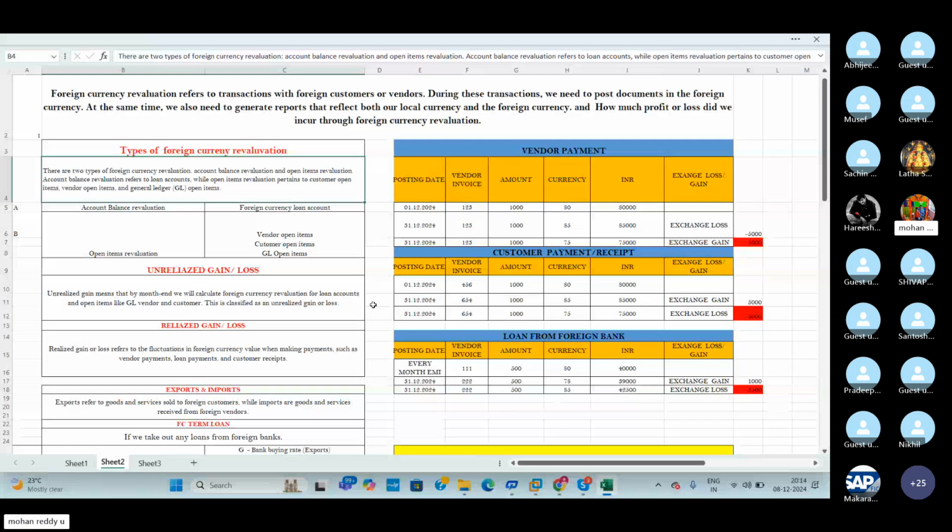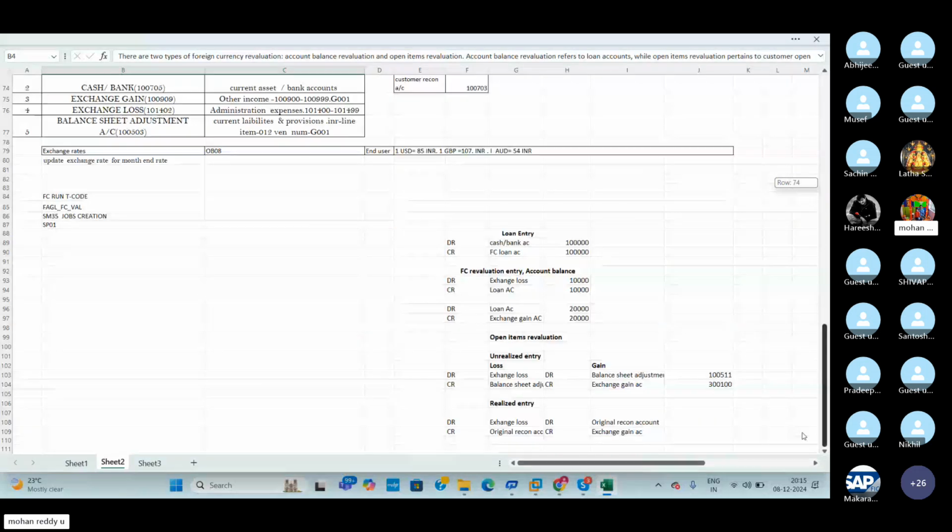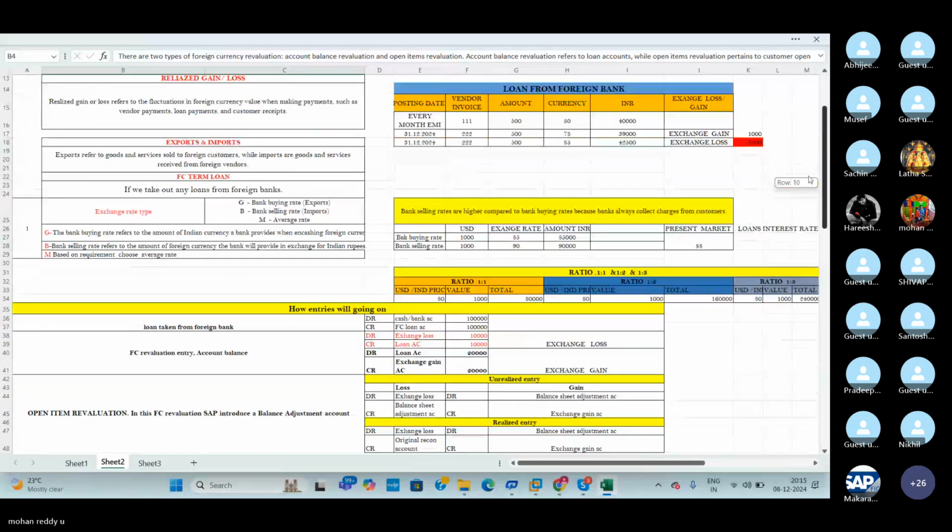Whenever we take a loan from a foreign bank, the entry is that we have received cash, we have received a loan from the particular bank. So our company's bank account or cash account is debited. The bank from which we are taking the loan, that foreign bank account, we need to credit. Later I'll explain how each and every entry will be posted.